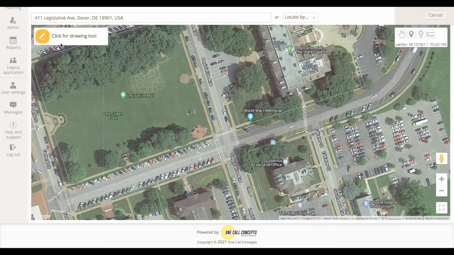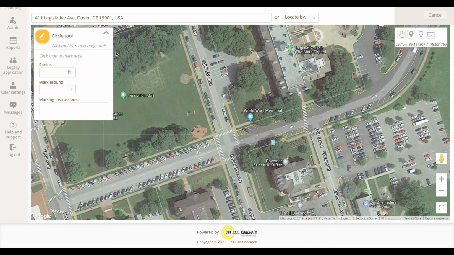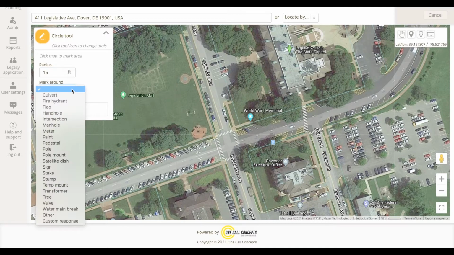Access your drawing tool menu in the upper left corner of the map. You have several options available to ensure you can precisely and accurately cover your worksite. For now, let's stick with the Radius tool. The Radius Excavation tool lets you place one or more circular excavation entities. Before you can use the Radius tool, you'll need to enter the size of the radius entity. You'll also need to provide a physical reference point and a description of where the reference point is located.